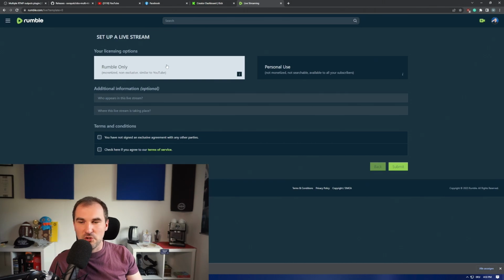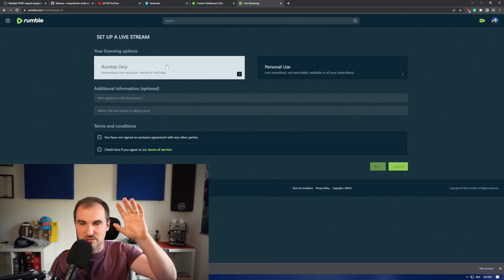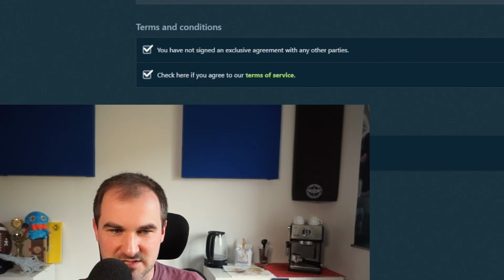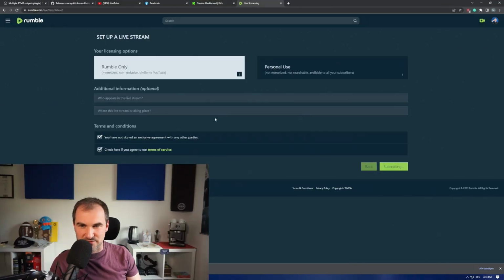Here you go, Rumble only. Rumble only is the weird way to say on Rumble that is monetized. And then you always need to acknowledge the terms and conditions, and then you submit that information.